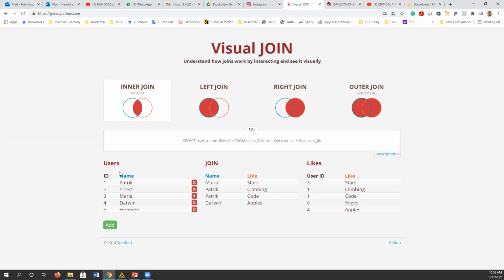based on the ID, so the common column is the ID column with two different names, but they're actually the same. So my join now has just 4 rows because it excludes ID 2 and 5, which are not common, and also ID 6, which is not common in this table. So now I just have 4 rows. When I do left join, I keep everything on the left table, but join the common part on the right table.